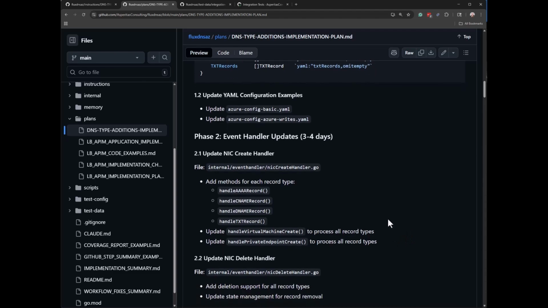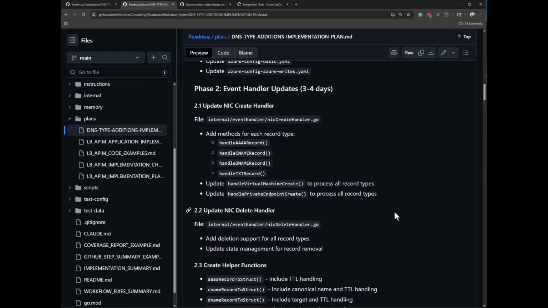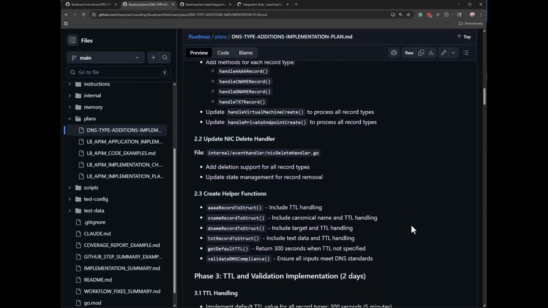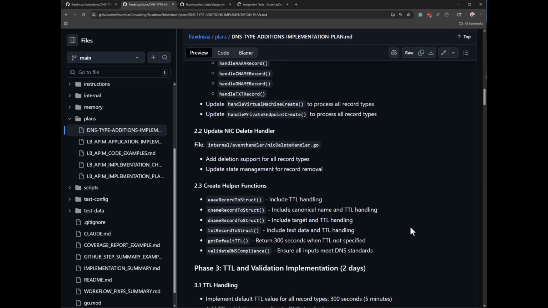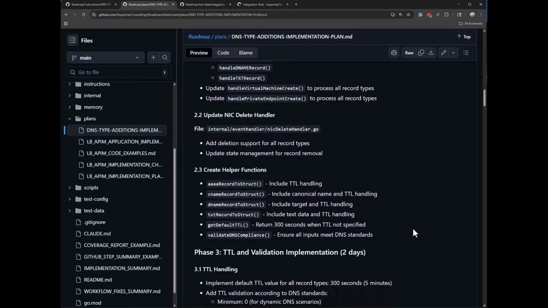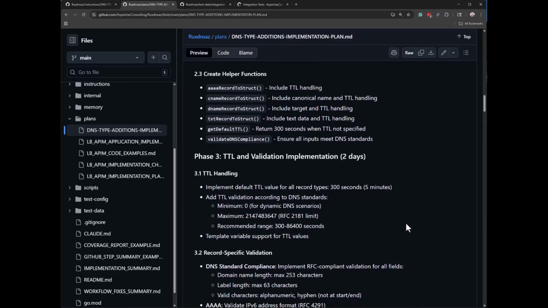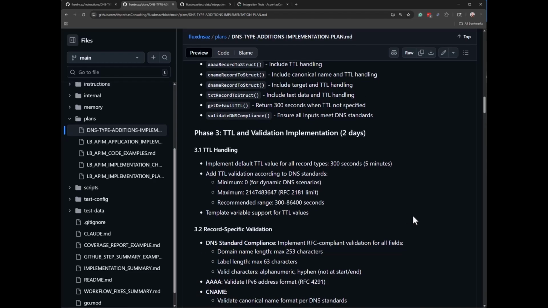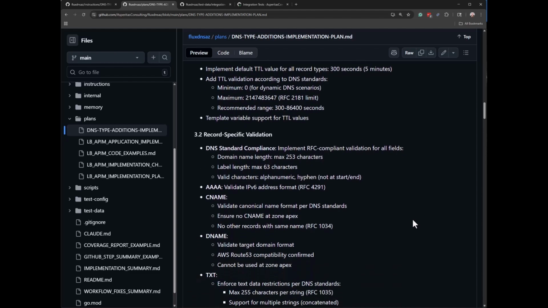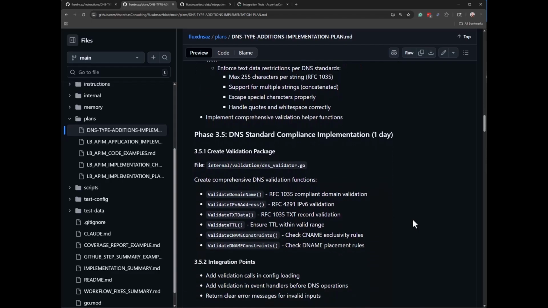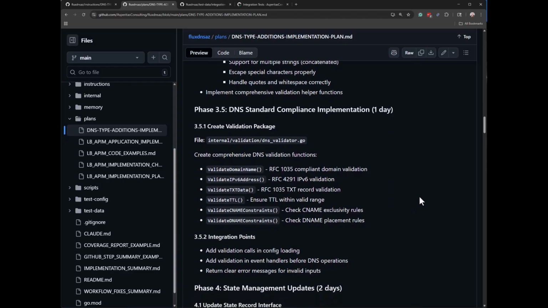It's going to update the NIC creation handler, which is used for several different types of resources in Azure. It's going to create several different helper functions to help it manipulate events into DNS entries that it can send to writers that are part of those dependencies. It's going to handle time to live handling. It's going to walk me through what it's going to do for each of the different DNS types.